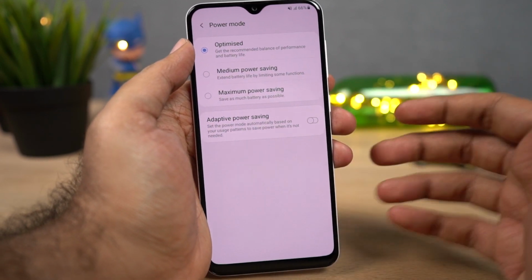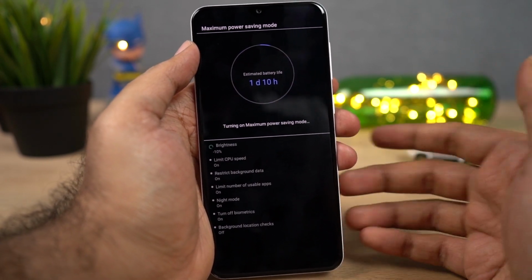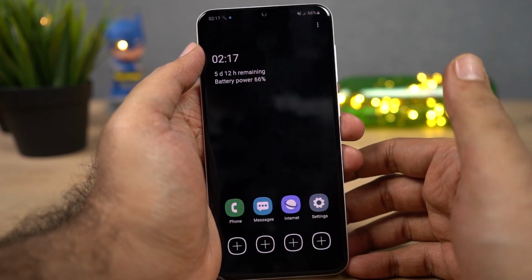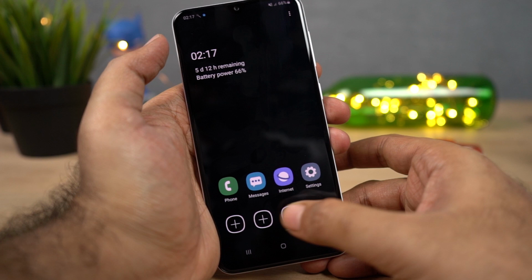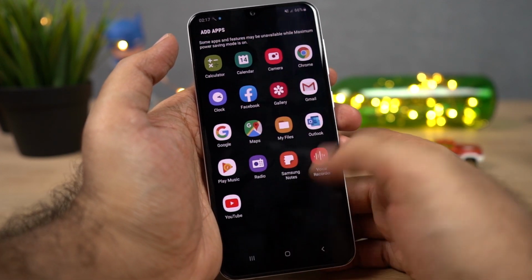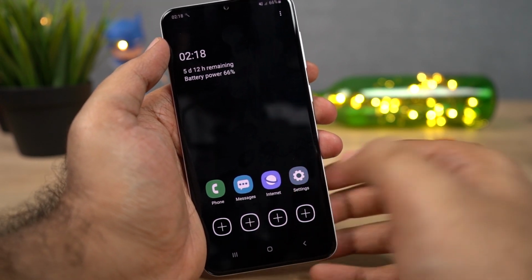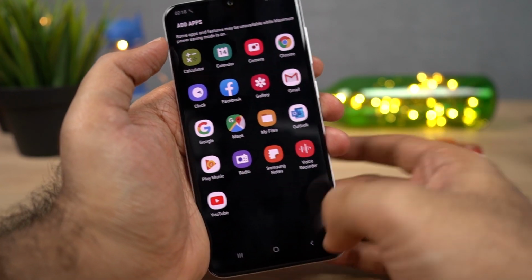Now once you do that, your phone will kill all the applications running in the background, it will change the theme, it will reduce the brightness, it will limit the CPU usage, but overall improves your standby time drastically. So you get access to only 8 applications, 4 of them are fixed, and you can add 4 more from the app drawer. So these are the applications that you can add.